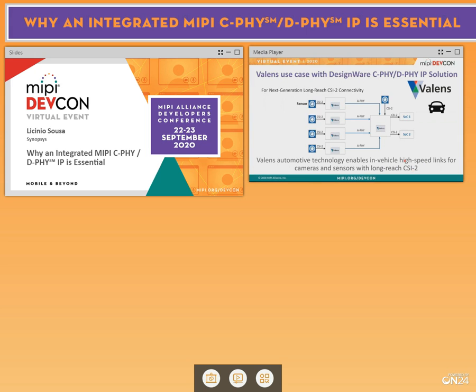So we have the sensors, whether it's an image sensor or other sensing technologies that can still leverage CSI-2 as a transport. Then the Valence chip will basically convert that into an A-PHY interface, and then there's another chip on the other side that will translate things from A-PHY to CSI-2, which then connects to the SoC.